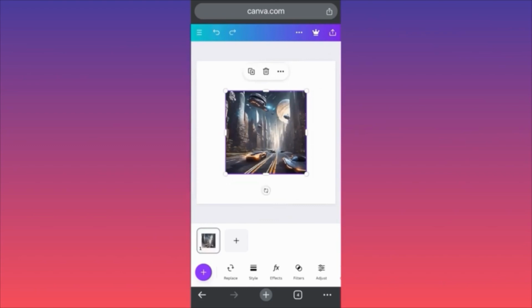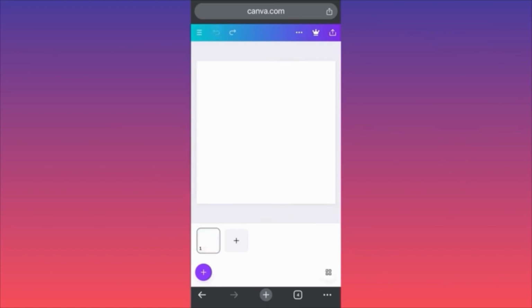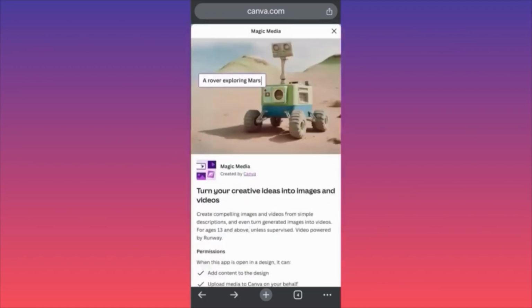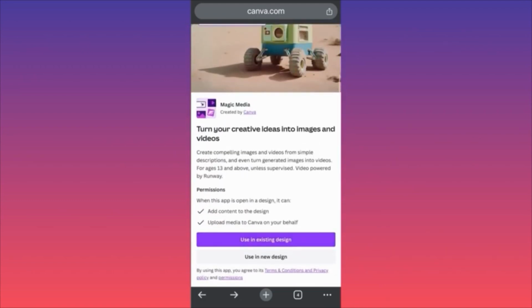Let's go back and see how the other images actually look, because the main idea was that when you actually utilize Canva Magic Media, this is just one tool.